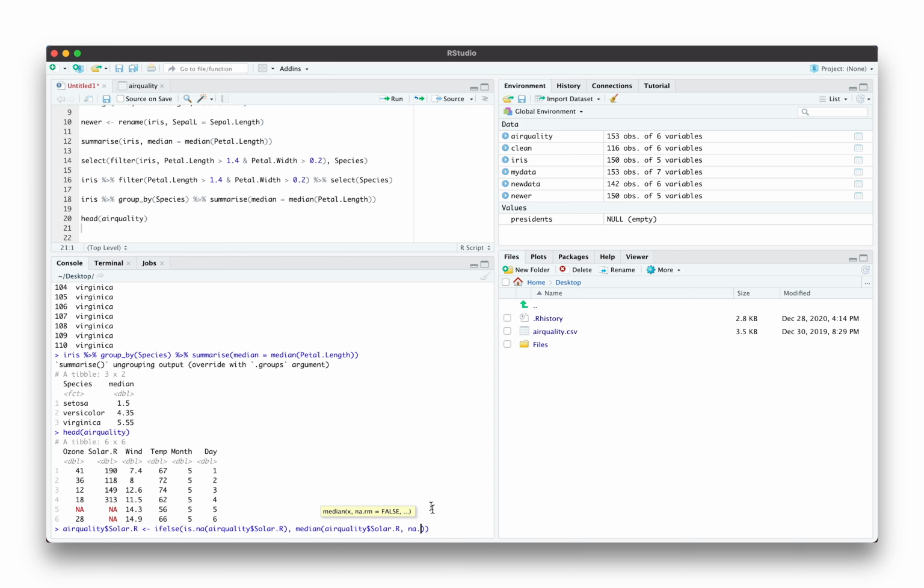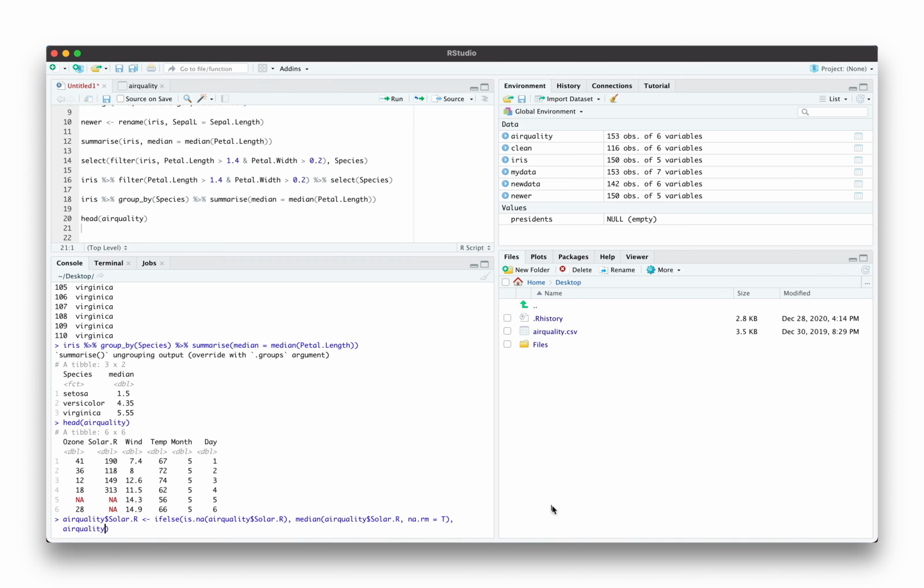And we use na.rm is TRUE, because if we didn't put that, it would just pop up with another NA. So if the test is yes for is.na, then we're going to replace it with the median of the rest of the column. That's the yes condition. But if not, then we can just keep it. We don't need to change it.